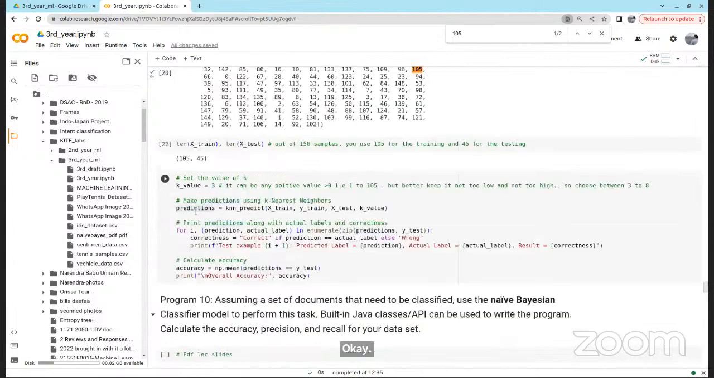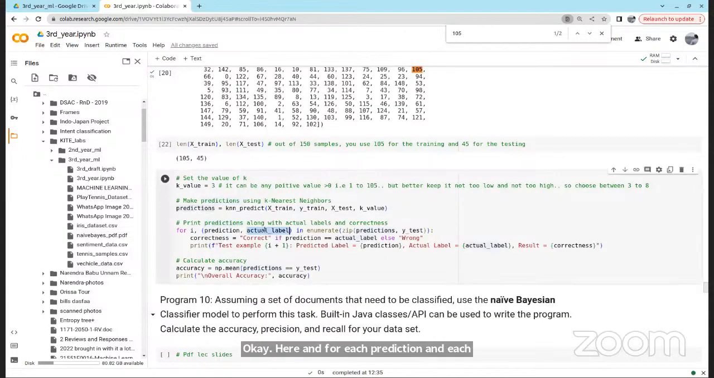So you will receive predictions here, and for each prediction and each actual label, we'll see whether something is wrong or right. Correctness equal to correct if the prediction is equal to actual label.